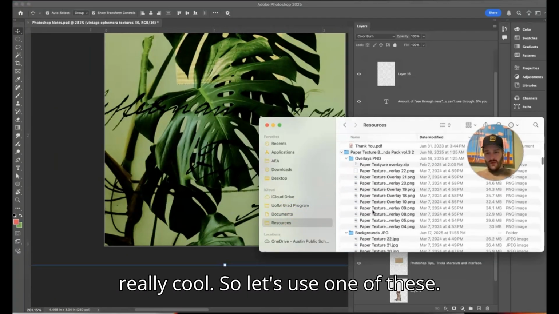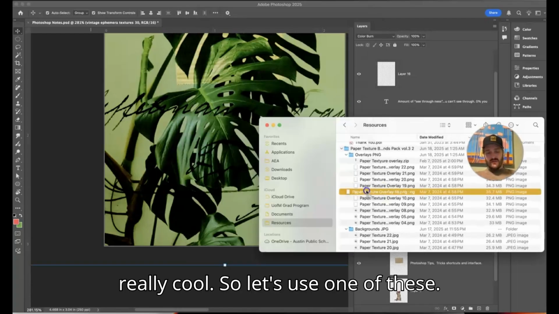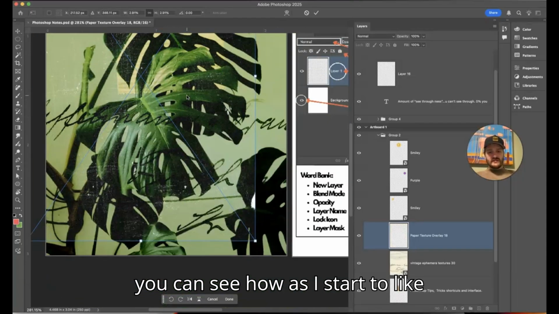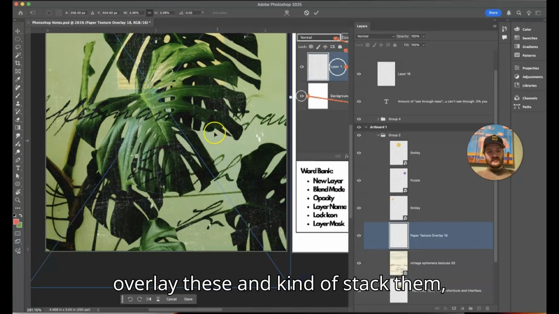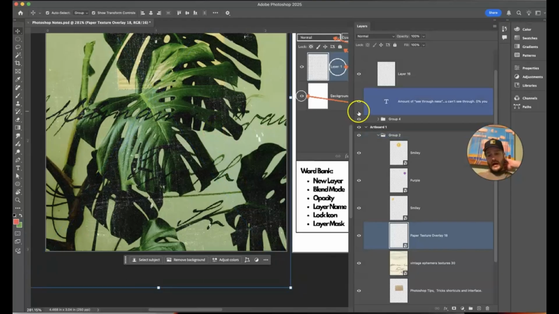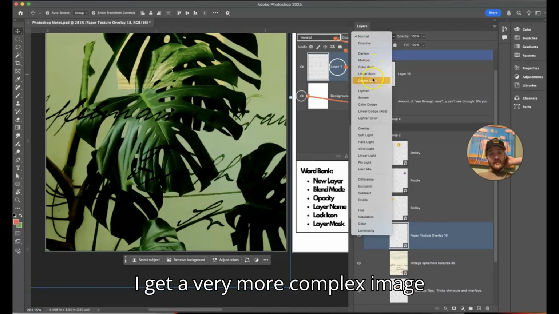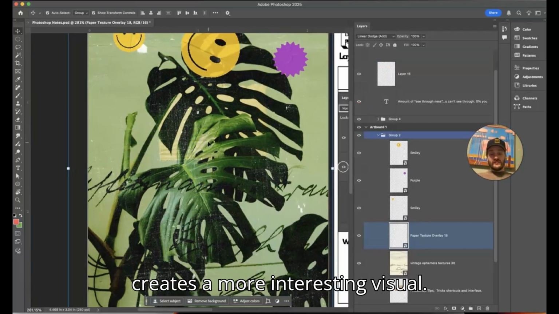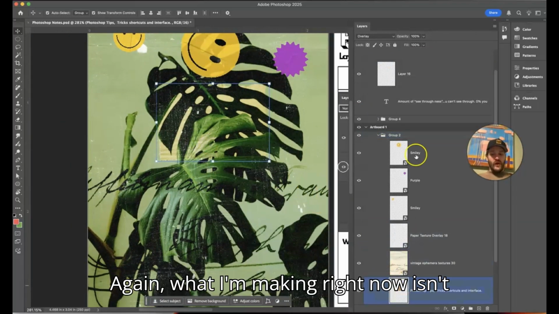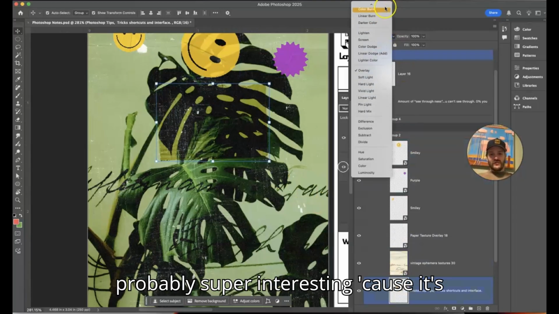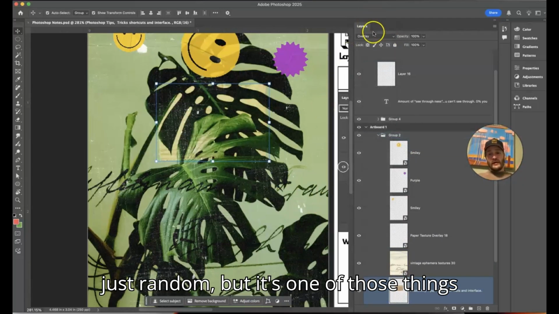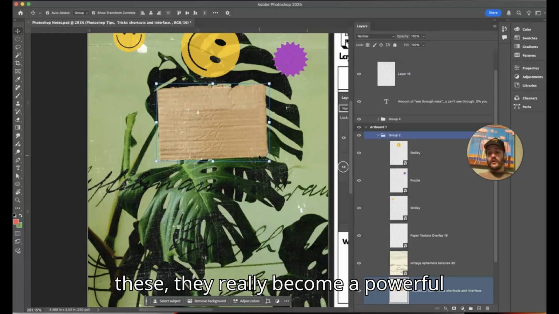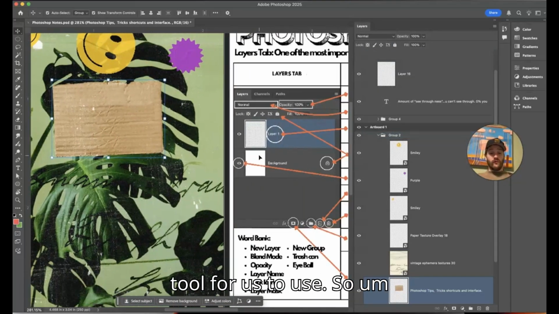I think they're really cool. So let's use one of these. Drag that over, boom. So you can see how as I start to overlay these and kind of stack them, I get a more complex image as I go, right? So again, it creates a more interesting visual. What I'm making right now isn't probably super interesting because it's just random, but it's one of those things that once we start to learn how to use these, they really become a powerful tool for us to use.